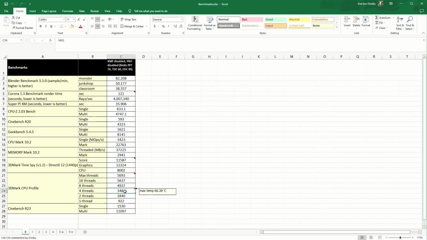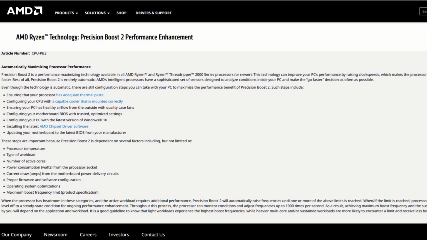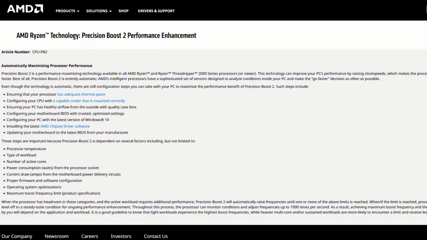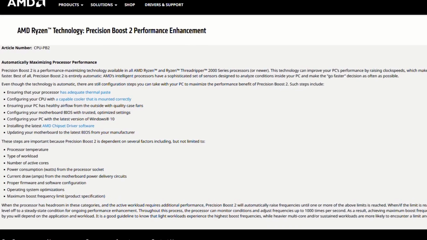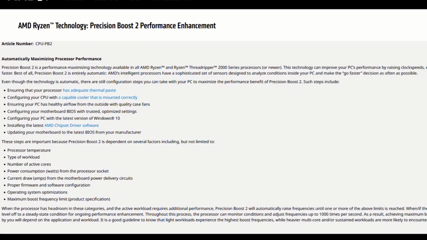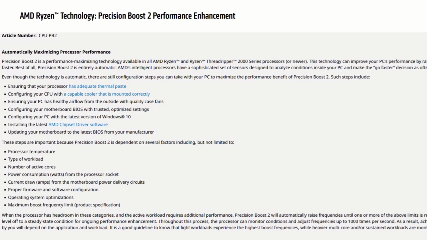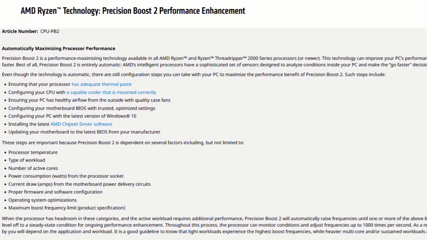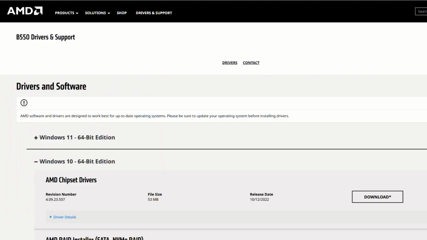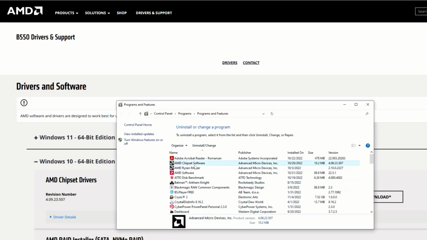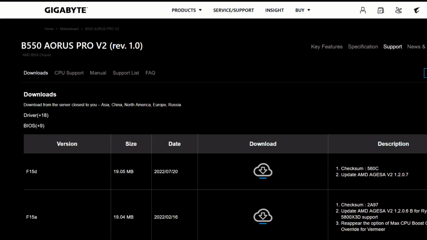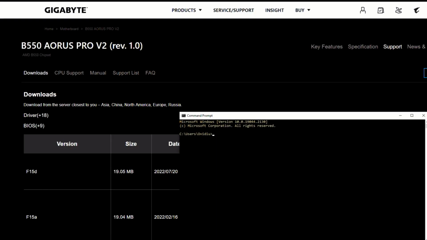Before enabling Precision Boost Overdrive, let's see AMD's article on Precision Boost 2, as there are configuration steps to be taken care of in order to maximize the performance benefit from Precision Boost Overdrive. Have a capable cooler mounted, ensure good airflow inside the case, install the latest AMD chipset drivers, and update the motherboard with the latest BIOS. I already have installed the latest AMD chipset drivers and I also have the latest BIOS version loaded.